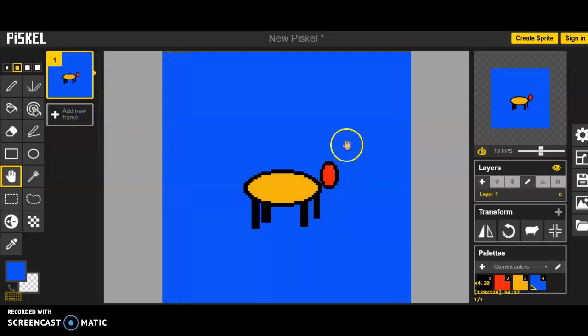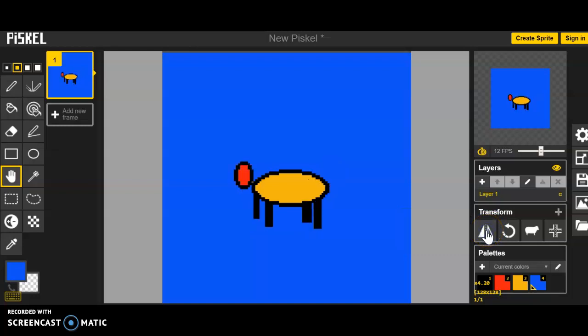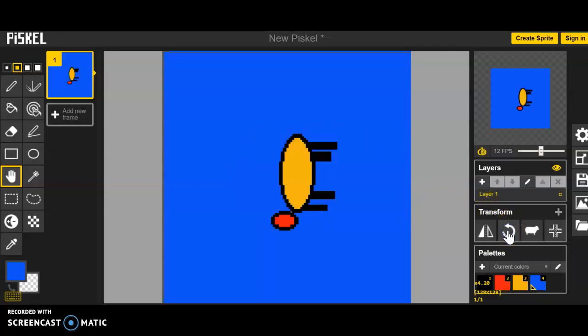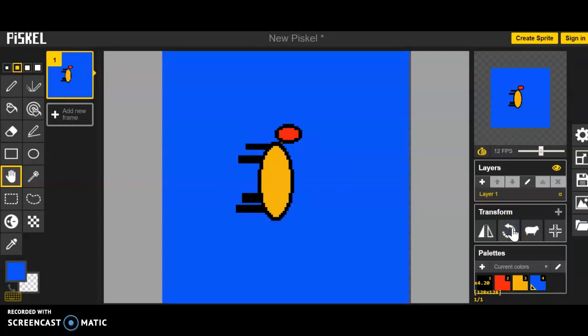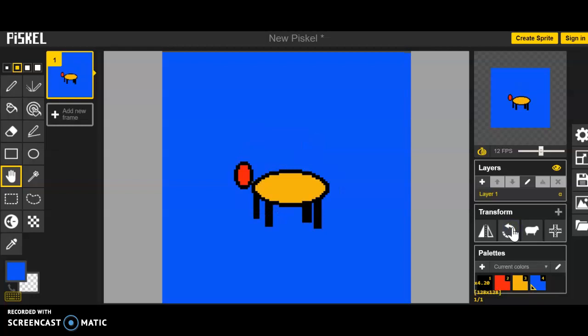Let's go back up here. Things we didn't look at last time: flip vertically. This is a really cool tool. If I just click this, look, it totally switches direction. There's a lot of use for that tool. Also, let's say I had a character and he was going to jump. We could start rotating him on different slides, and you get the idea.